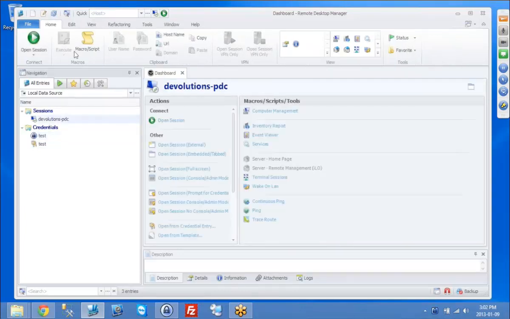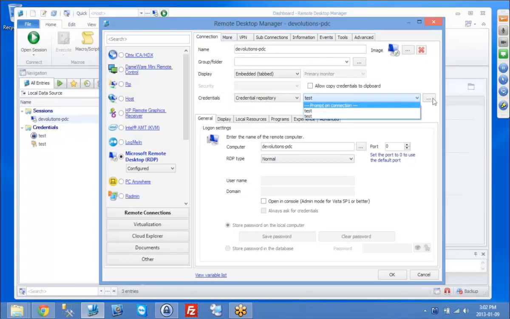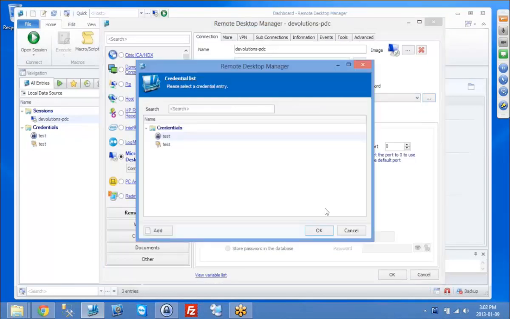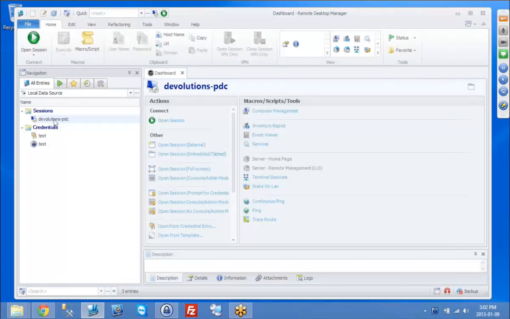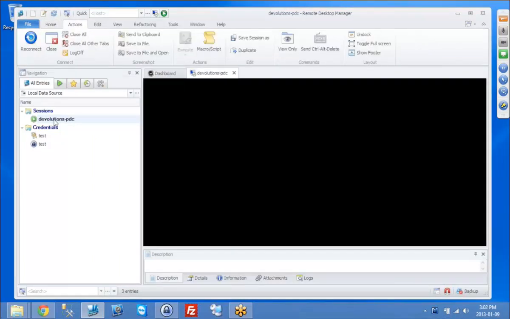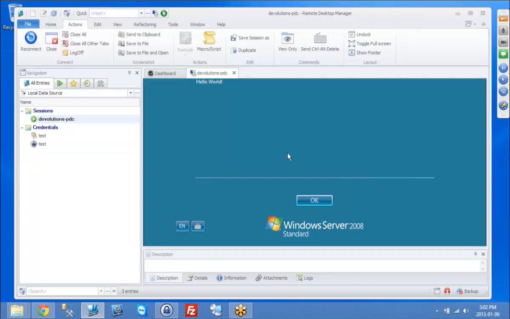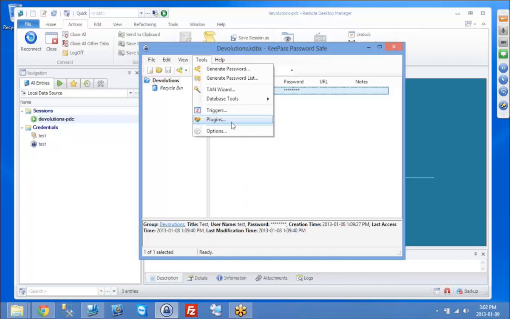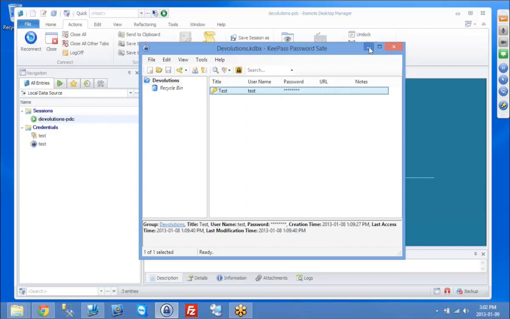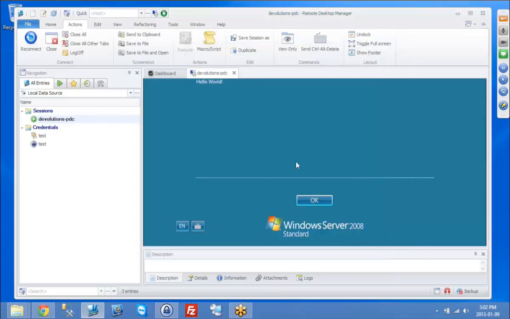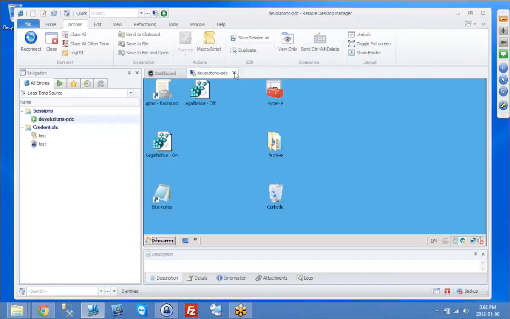You see the little icon there, that's a link with KeePass. So if I edit again my session, test is not a good example, but this one. I hope it's the right password. So the next time I will open the connection, KeePass will open if it's closed, because I will have to enter the password. And you see, because I have the little plugin of Remote Desktop Manager in KeePass, I'm able to extract the password from KeePass and open my remote desktop connection.